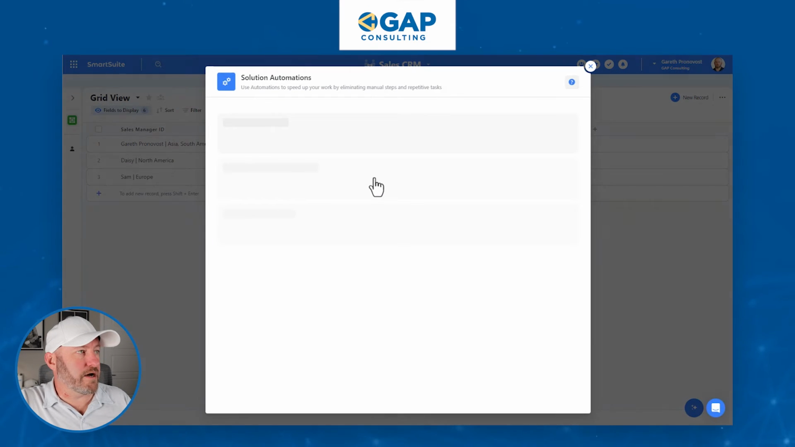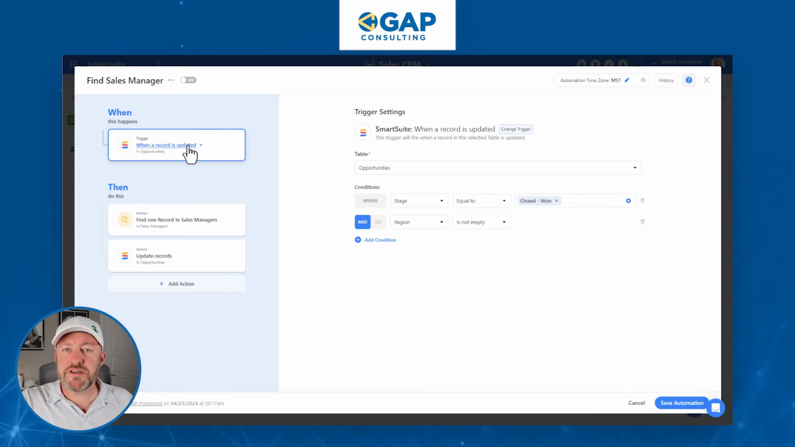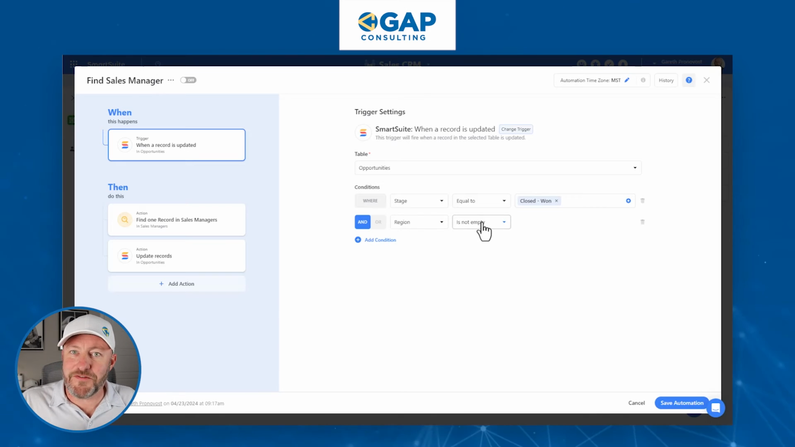Clicking in here, I'm going to click down to automations, and this is called Find Sales Manager. So again, we said, when the record is closed, we've moved it to closed 1. Now, in our next step, we know that we're going to find the sales manager based on the region in the record. So of course, we need to also ensure that the region is not empty. If there is no region, then how can we do the next step of the automation? So these are our two conditions: it's been moved to closed and the region is not empty.